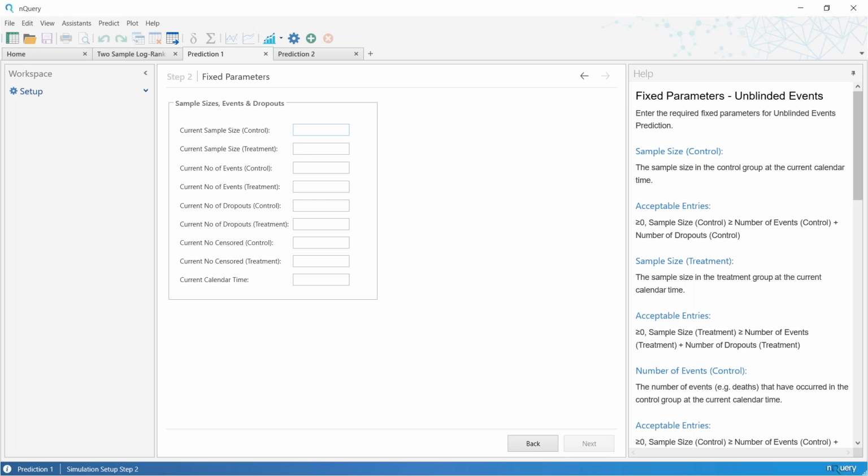And if we were doing that, then we'd be entering how many people have been recruited at the current interim data, say 100 in each group, and then 50 people had an event. And we fill this in fully and we click next. But for the case of a pre-trial prediction, we can actually just set these all to 0.